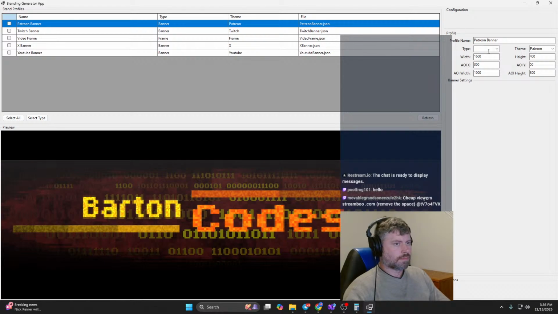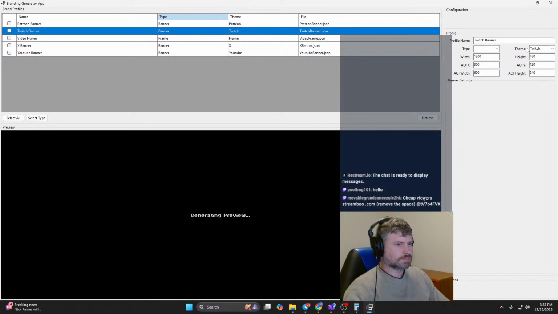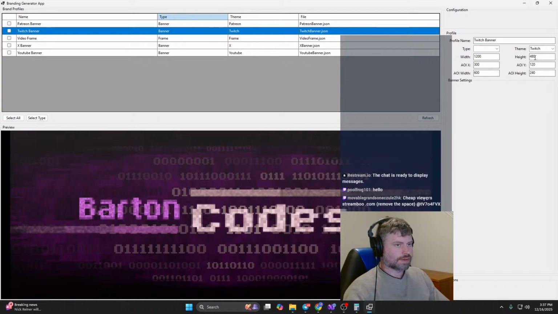Hey, look, it worked. Except this didn't work. We didn't get the type. We got the theme selected. When I click one, yeah, it changes all the stuff over here. Width, height, AOIX, AOIY. I almost wish there was like a separator there. I don't know if I care enough about that. Yeah, that could be a future task. I don't think I care enough about it right now. AOIX, AOIY, AOI width, AOI height. Okay.